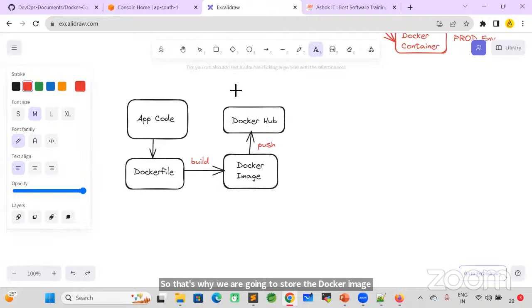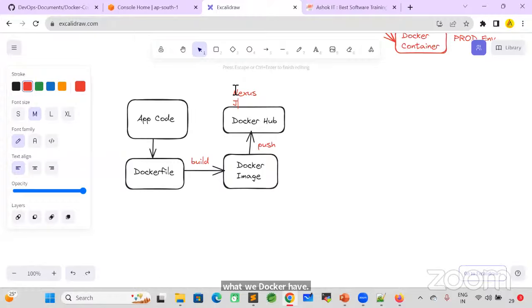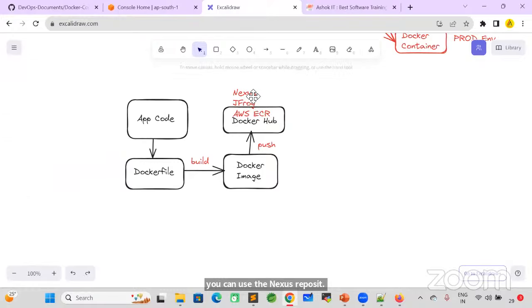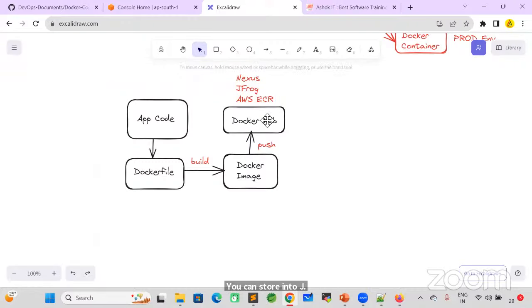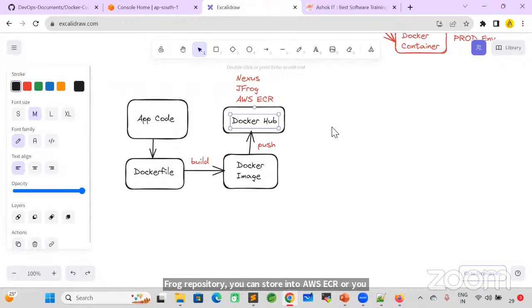What are the alternatives available for the Docker Hub? You can use Nexus repository. You can use JFrog repository. You can use AWS ECR also to store the Docker images. You can store the Docker image into Nexus repository, into JFrog repository, into AWS ECR, or into Docker Hub. So in this workshop, I will show you how to store Docker image into Docker Hub, guys.